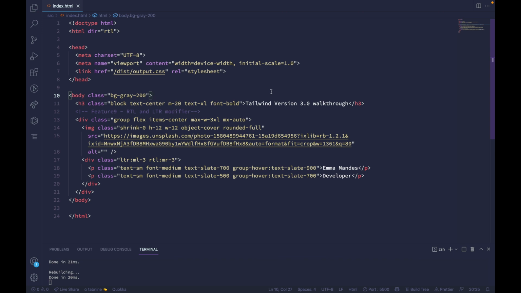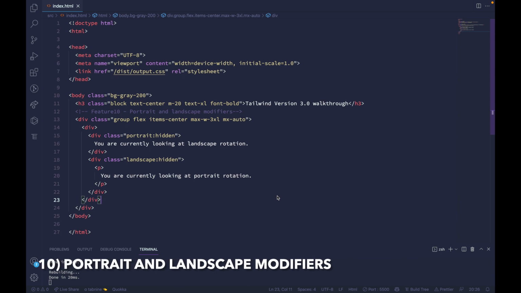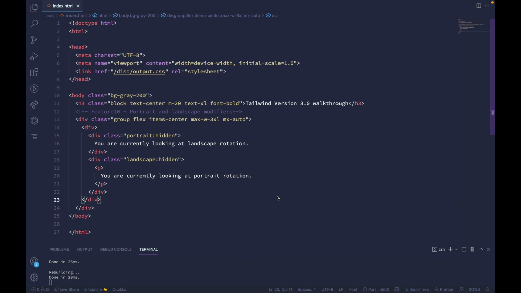So now let's take a look at another feature, the portrait and landscape modifiers. The new portrait and landscape modifiers allow us to conditionally add styles when the viewport is in a specific orientation. Let's take a look at it in the markup right here. I've added some utility classes for portrait hidden and landscape hidden. So this particular div doesn't show up when it's in portrait, and this one doesn't show up in landscape.